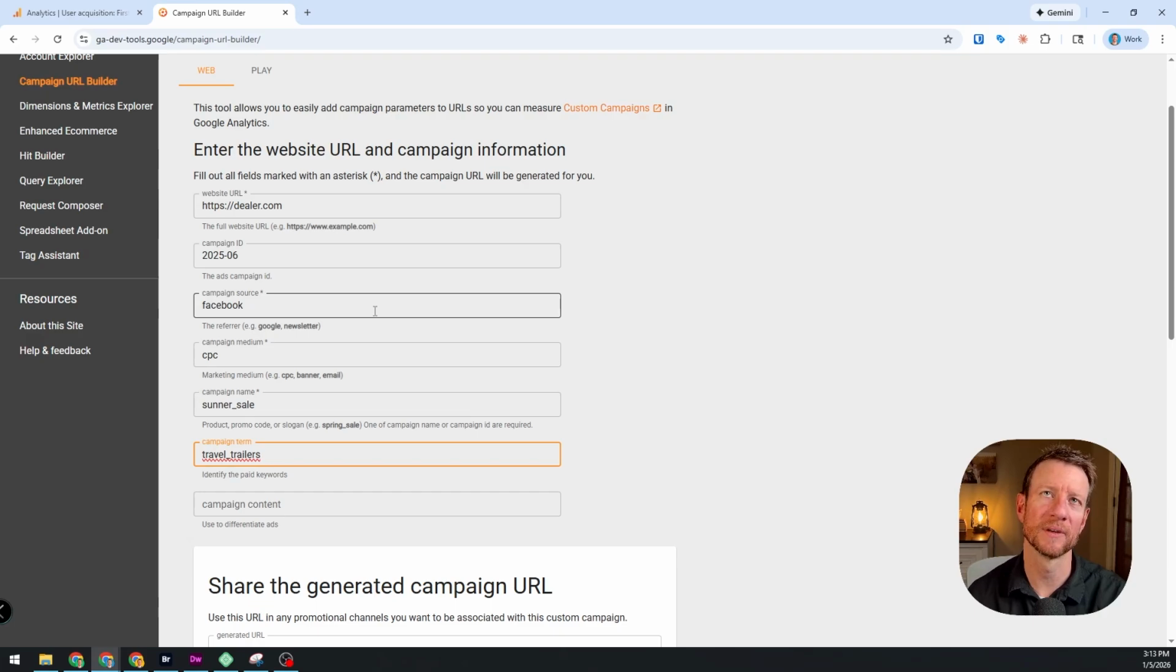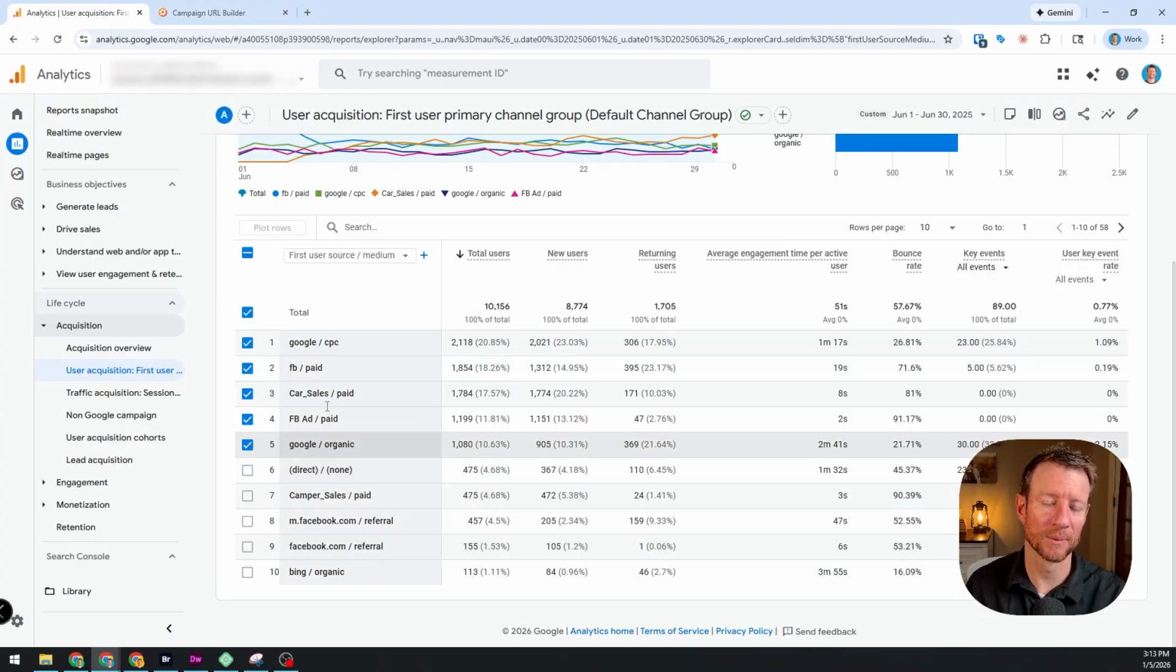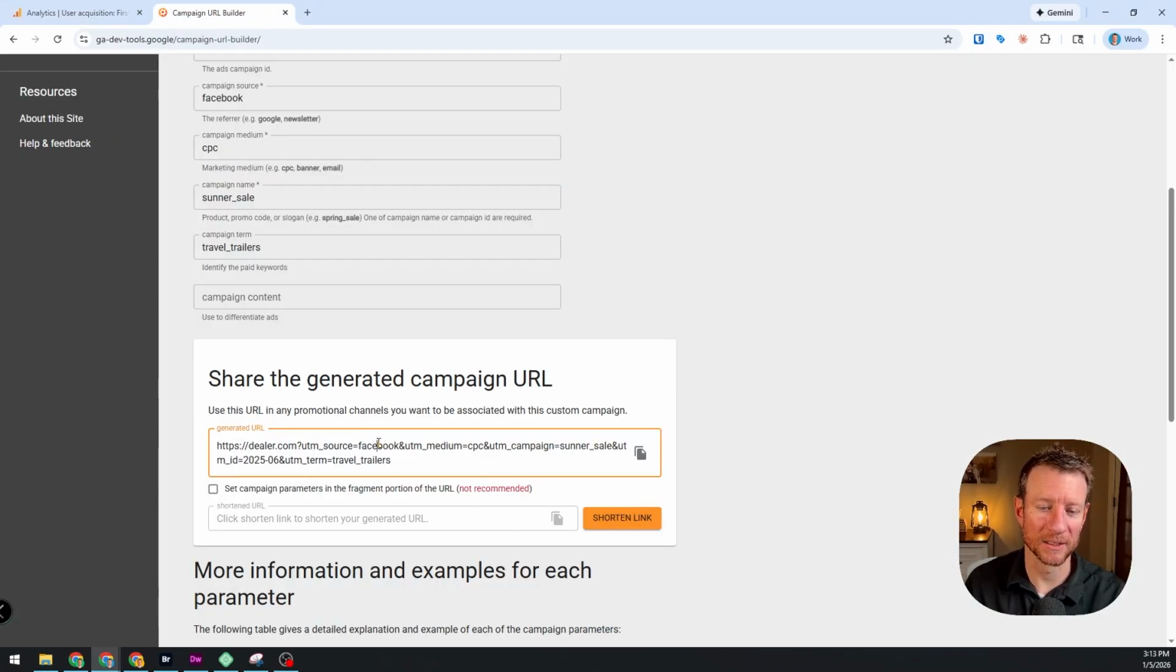So if you guys are having a Facebook campaign for a summer sale for travel trailers, this is how we set up the URL for it. So you'd have your dealer, your domain here, the UTM source, which is Facebook, which is exactly what we were getting into here. So where you see car sales here, they put car sales in as their source.